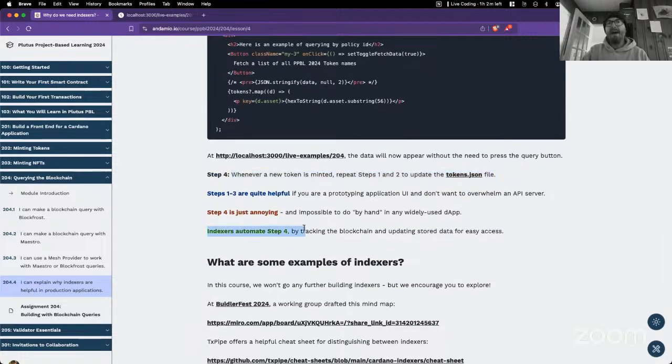And so now we come back to the original question. An indexer is going to help you automate this step of updating your trove of data over and over again. You can set up indexers to track the blockchain and to update stored data according to certain rules.